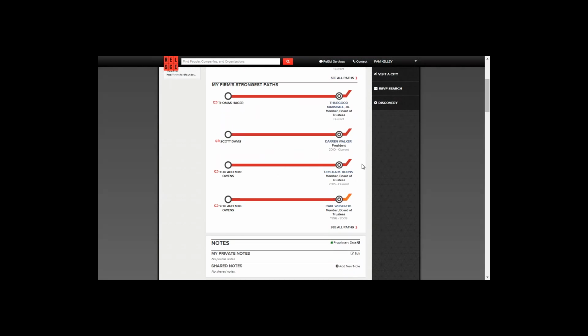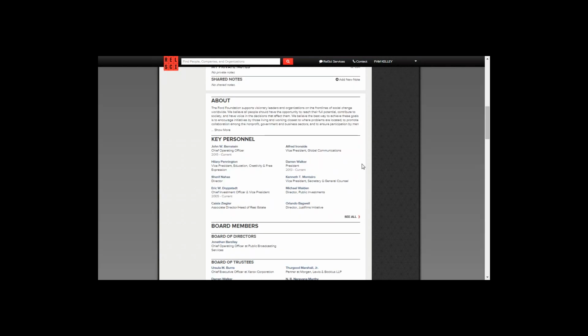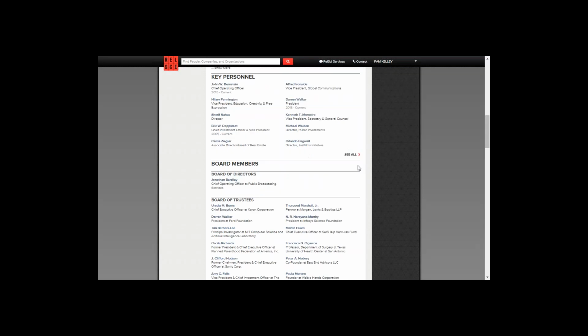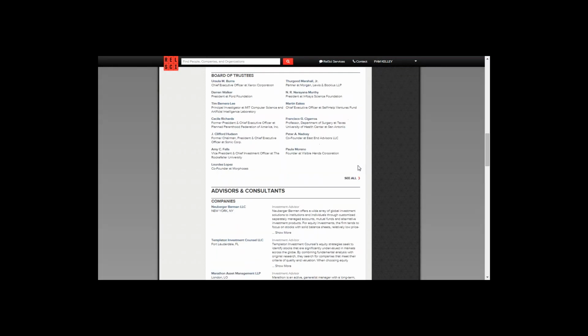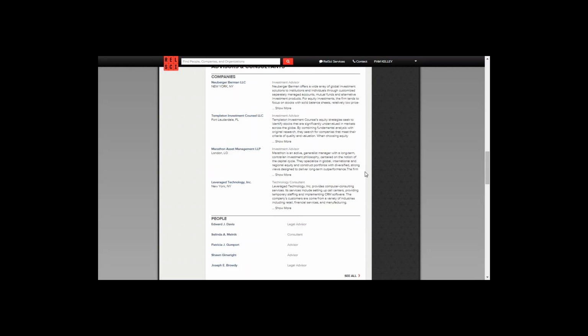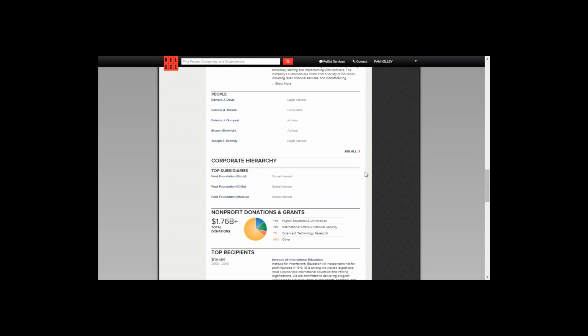You can see a quick description of the foundation, key personnel, who works there, who their board members are, and any of these blue names are completely clickable. So if you want to get smart on a certain executive, you can go in, click the name, and you'll pull up their individual RelSci profile. Scroll down, you'll see their board, any advisors and consultants who have worked with the foundation, some of the individuals who've advised them on those deals, as well as some nonprofit donations and grant info.